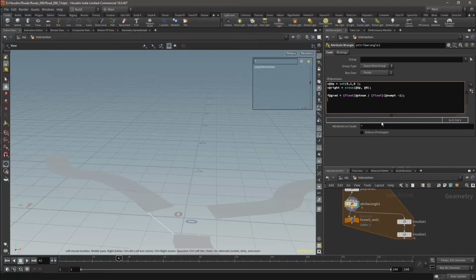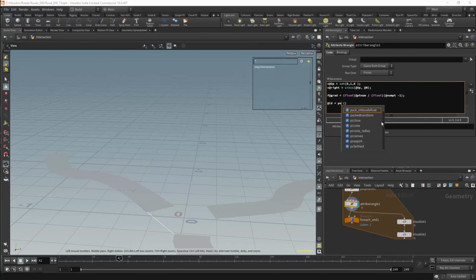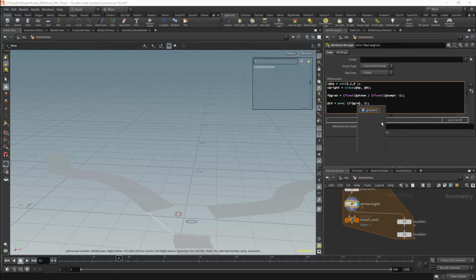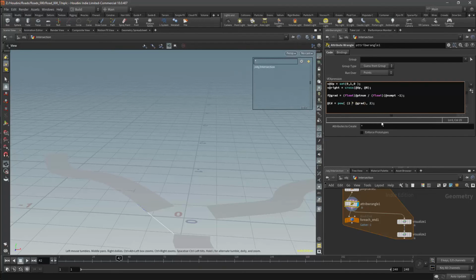We will now use our parabola equation, storing the result in our color attribute. We will have the base equation, which we will have to raise to the power of 2. To do this, we will use the power function. The first value will contain our main equation, and the second will be 2. Then it will be 2 times our gradient minus 1.